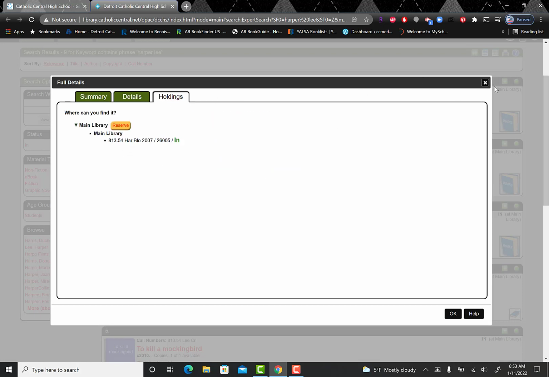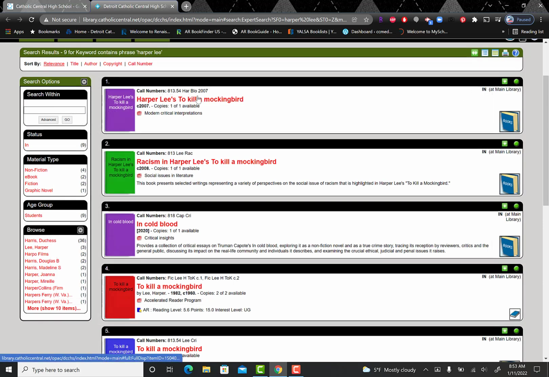And holdings, which is also the information that is here, is going to tell you where the book lives in the library. So you need to pay attention to the call number. That's going to help you find the book on the shelf, or help me help you find the book on the shelf, as the case may be. Another thing I want to pay attention to is this right-hand side here. This says in, so another student has not checked this out, and I can come in and get it off the shelf. If it says out, obviously that means it's checked out. Somebody else has already borrowed that, and that won't be available to you.